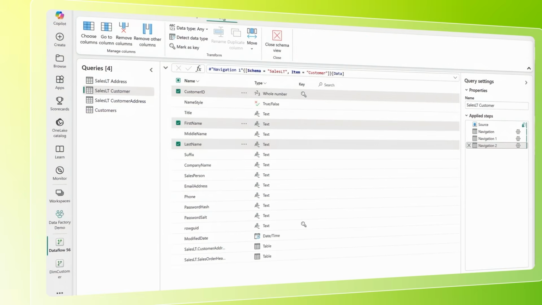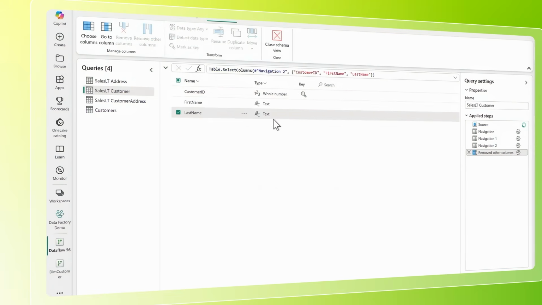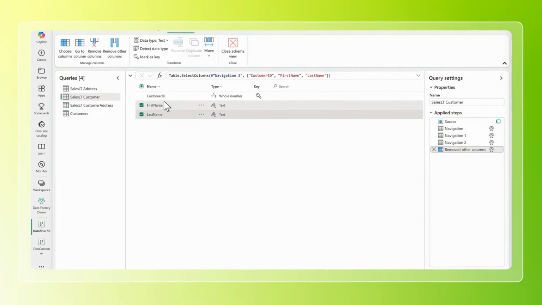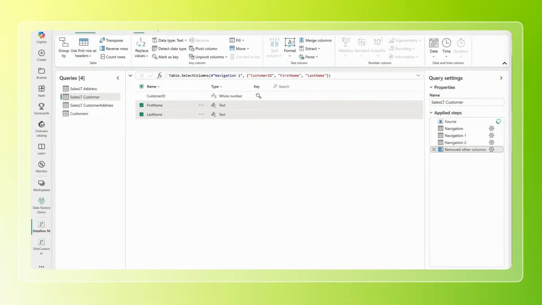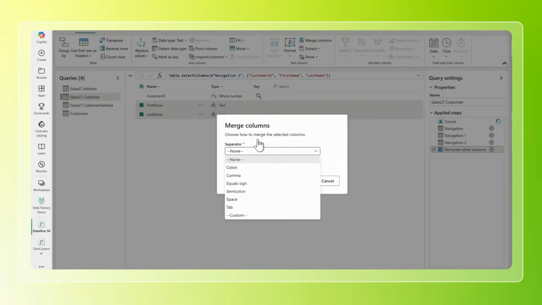I can go to the schema tools that you see here, and then click where it says remove all the other columns. I can also do something else, which is that I can merge these 2 columns, and I can do so with the right click, or through the transform tab, where it says merge columns. In merge columns, I'm just going to create a single column that is the full name, with a space in between the first name and the last name.